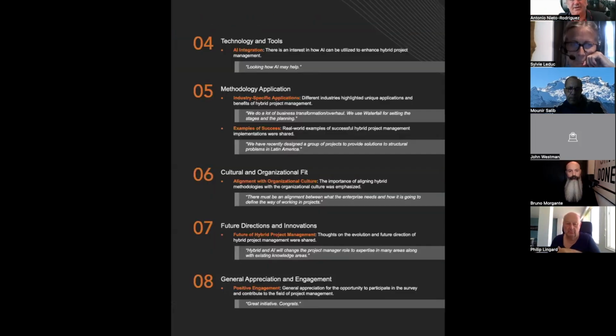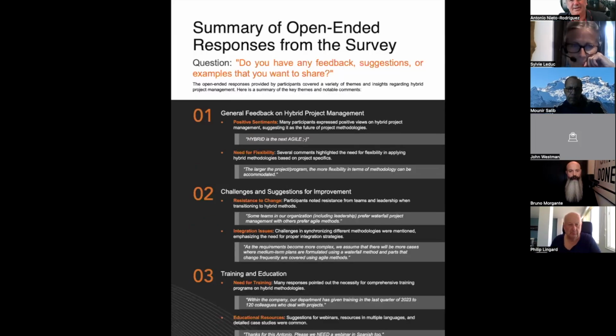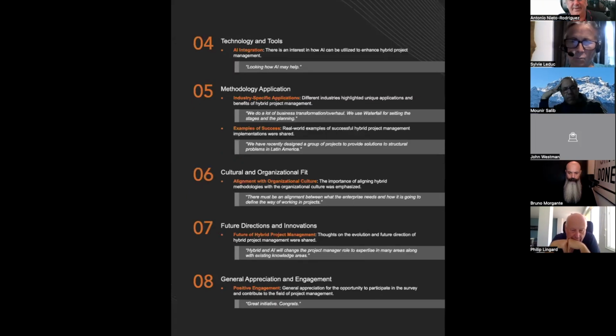There are a few comments you'll see here, but I like the first one. Hybrid is the new agile, somebody said. The larger the project or program, the more flexibility in terms of methodology can be accommodated. So there's an indication: big transformation programs of 2-3 years, yes, absolutely hybrid. There's no doubt about that. So these are nice comments that come from the feedback.